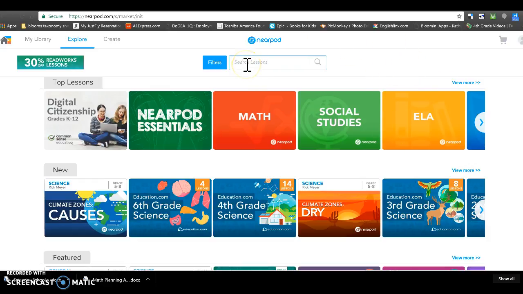Right here you can search directly for math or social studies or even more specific of fractions. So it's a great place to start. Any of these Nearpods, whether you've paid for it or they're free, once you download it into your own, you can always edit any one of those to make them your own. So any Nearpod you download, you can edit and make your own.